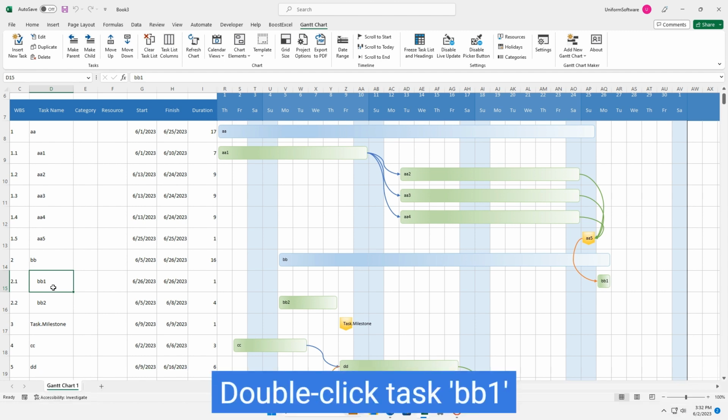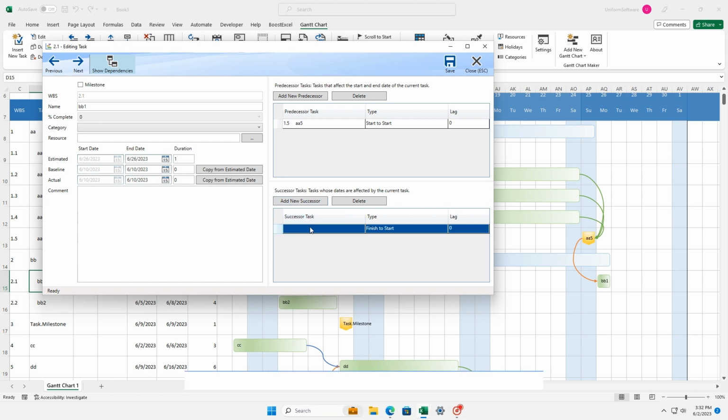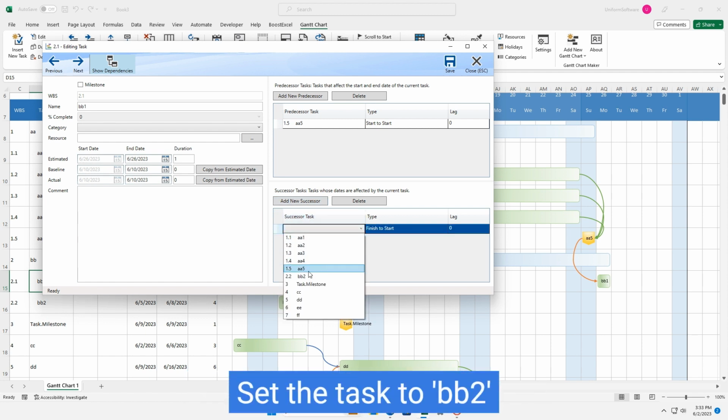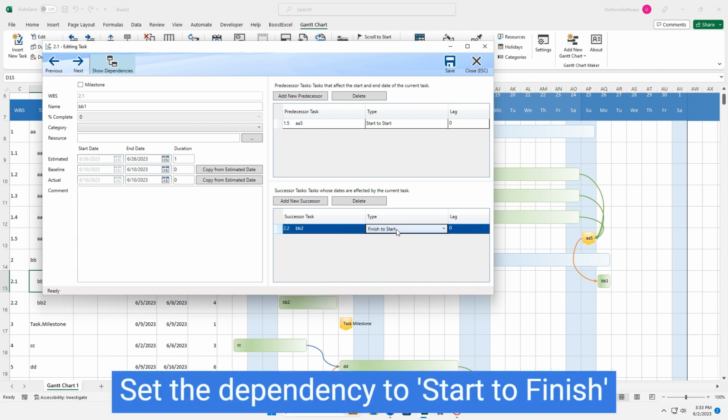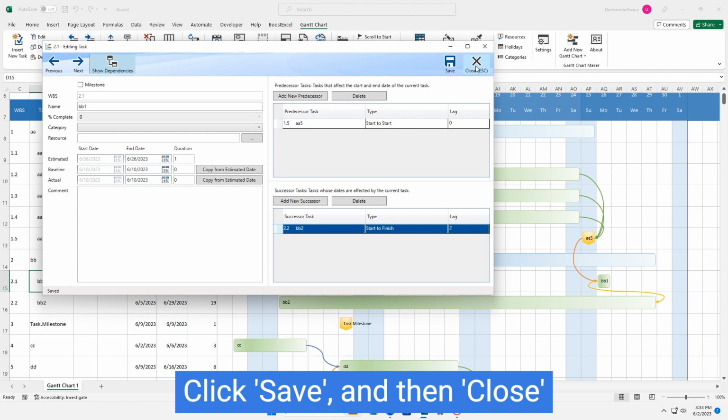Double-click task BB1. Click Add New Successor. Set the task to BB2. Set the dependency to start to finish. Set the lag to 2. Click Save, and then Close.